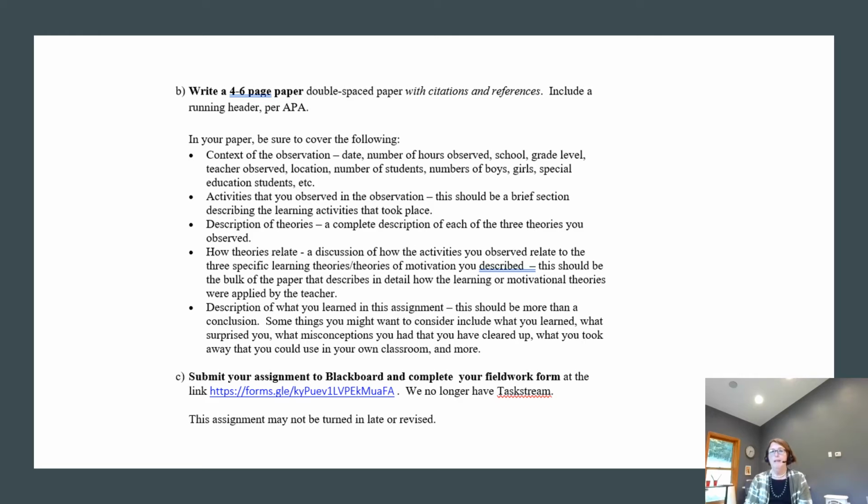You're going to describe each theory, which of the 3 theories you've selected, in some detail, and then you're going to talk about how the theories related to what you saw going on in class. Again, did you see the teacher using a strategy of reward and punishment? If so, she would have been drawing on Skinner's operant conditioning. Finally, you're going to give a reflection, which is a detailed description of what you learned in your assignment. This is different than a conclusion, which is much more in summary form. This is really thinking about what you've learned.